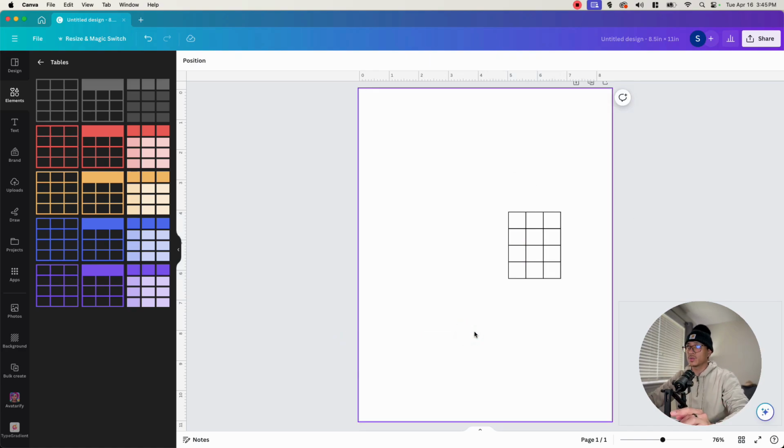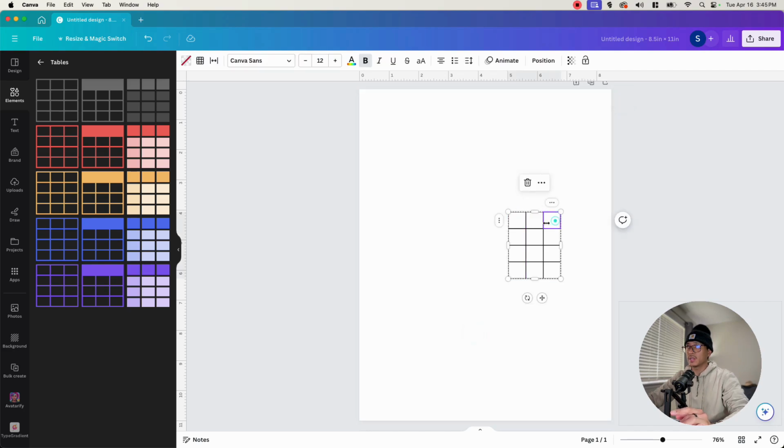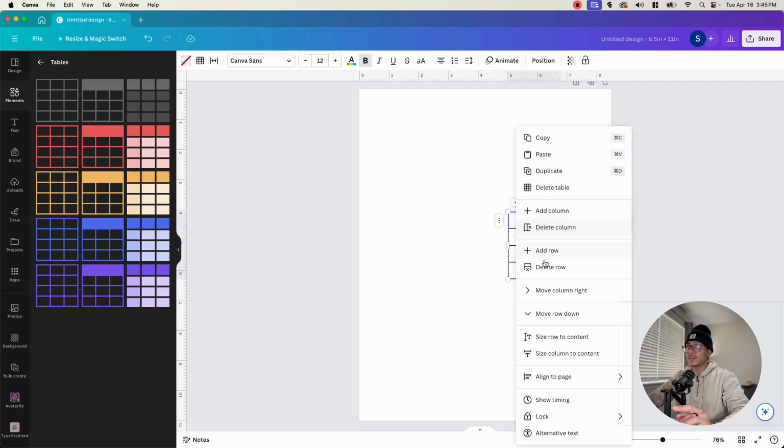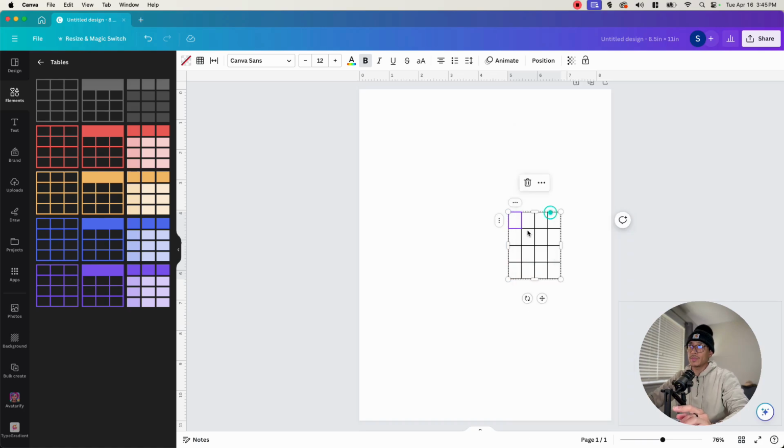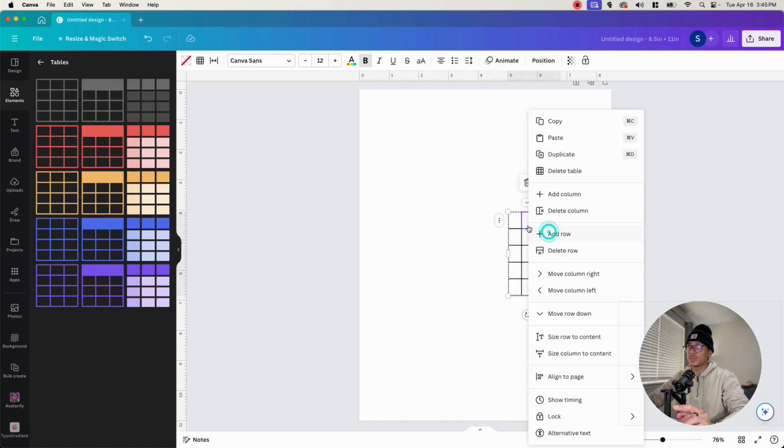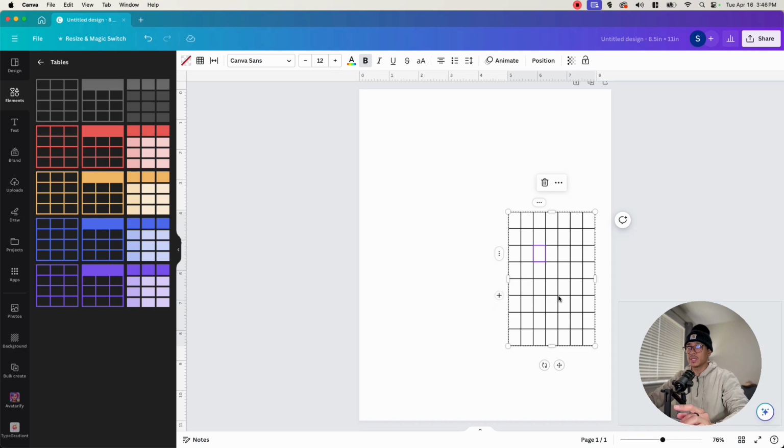Now once you have this, you can click on these individual grids as well as adjust these lines if you wanted to. But if you click on it and then you right click, you can add columns and rows. And so I'm going to add a few columns and rows here until we have enough cells to be able to do what we want to do. And I'm going to show you that in a bit.